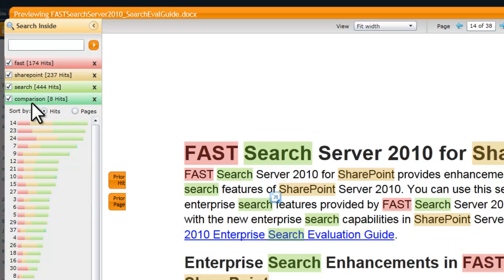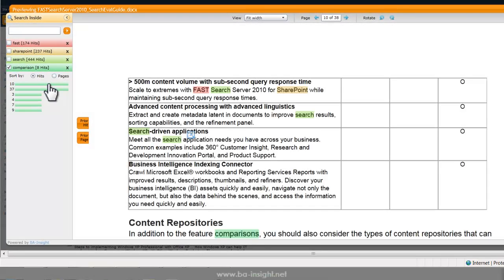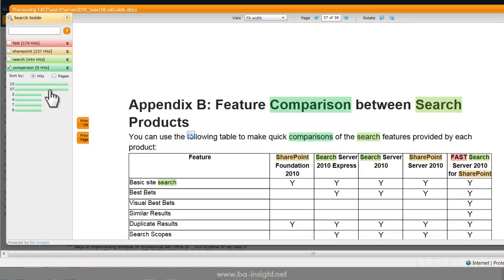So what I can do is back out the other terms that are helping me find this document, but now they're actually hindering my ability to find my comparison. So I simply remove those terms, and you can see the hit map will update accordingly. And there we see immediately on page 10 and page 37 the comparison that I've been seeking.